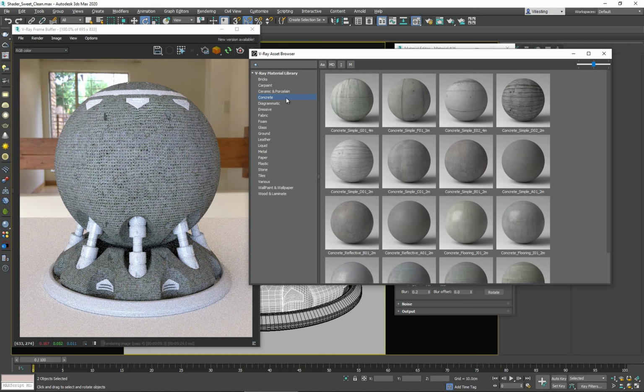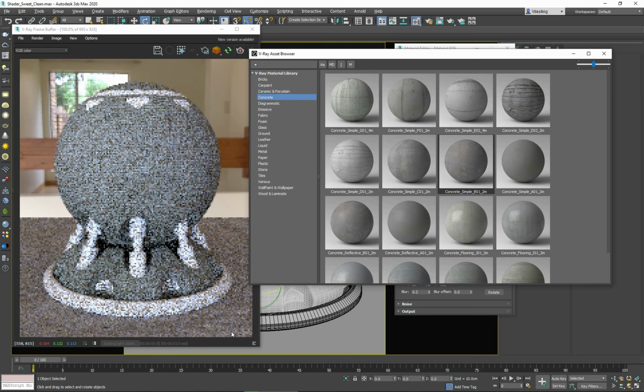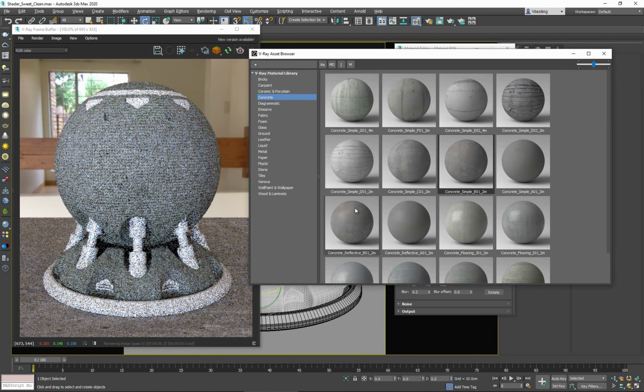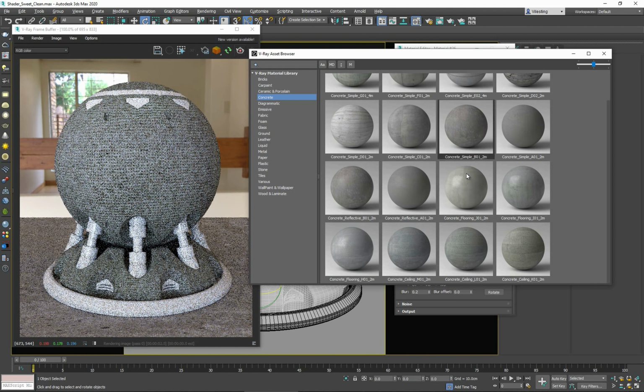Concrete works well. Let's try it on the floor. Right click, add to selected object. There we go. We can see it on the floor. So all of these are materials that are very commonly used in your visualization. So if you're doing ArcViz, they can be a real time saver.